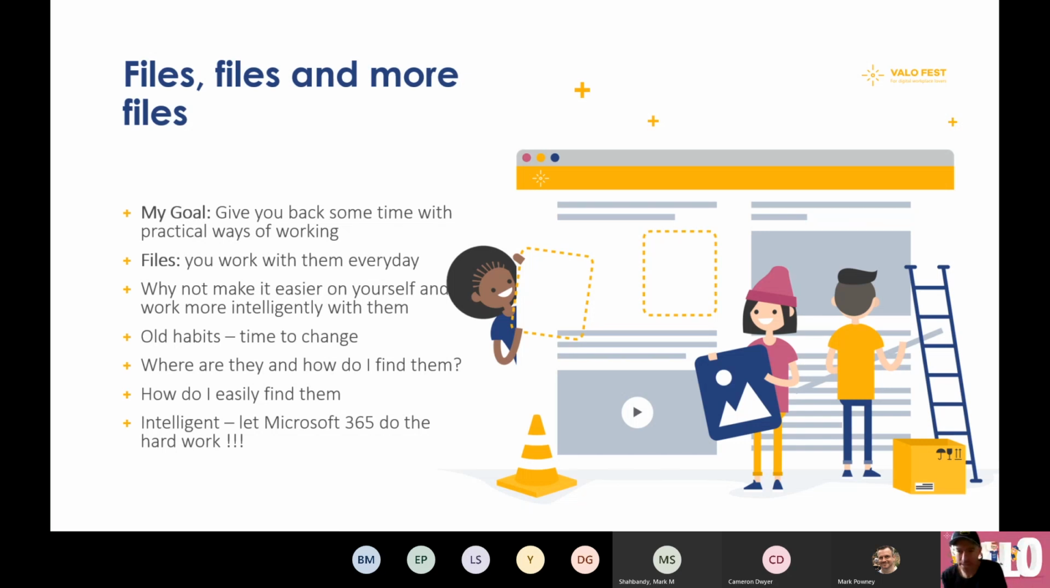We've all got old habits, and even when transitioning to Office 365 or Microsoft 365, and when organizations are rolling out OneDrive, for example, or Teams, or SharePoint, we always tend to see that users are still managing files in their own way. They might be moving from a file share to OneDrive, to SharePoint, or to Teams, but we're still using the same concepts that we used to.